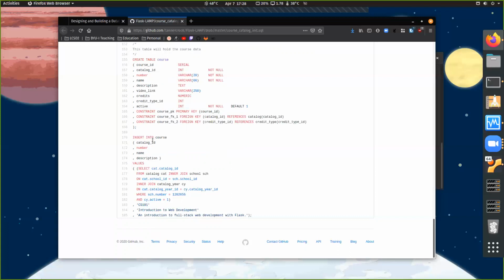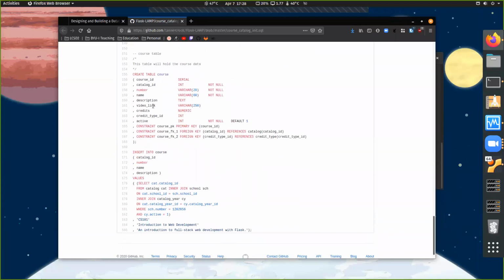And then we do an insert into course for CS 101 and Introduction to Web Development, and then the description. And like I said, I ran out of time, so a lot of this data we're not actually using yet in the actual web application, but I'm going to be fleshing it out. So it will be coming. I'm just not there now, which is okay because it's going to keep it nice and simple for those of you who want to reverse engineer a little bit.